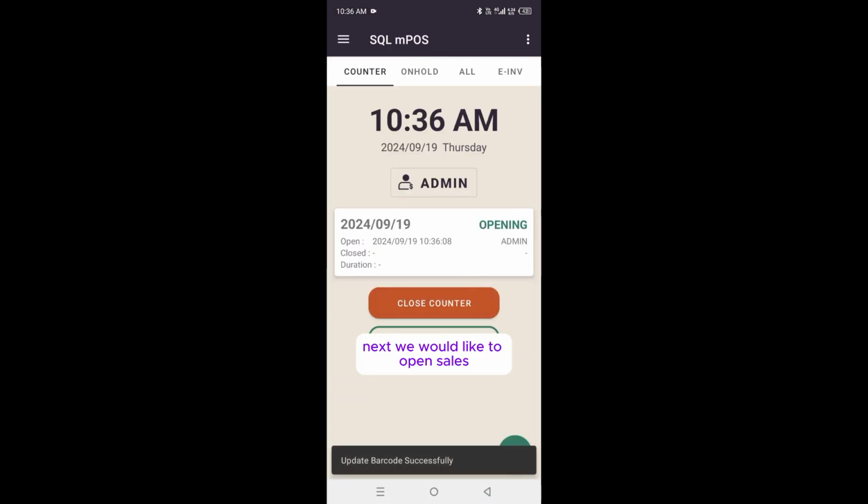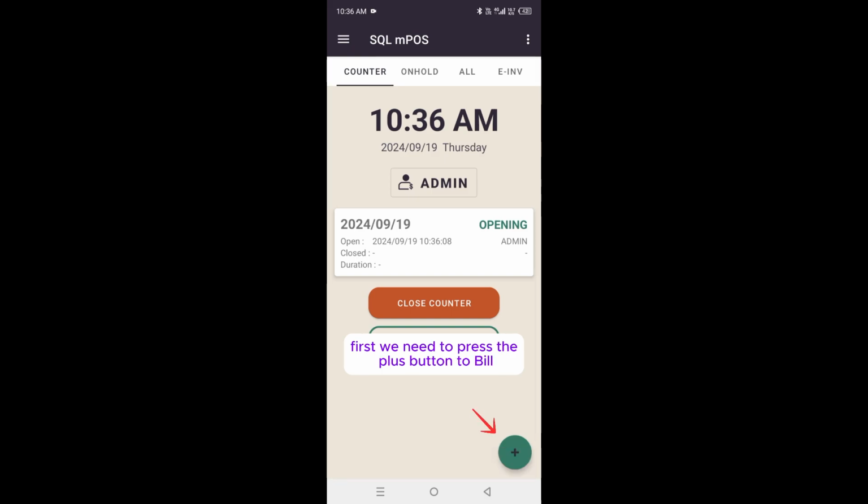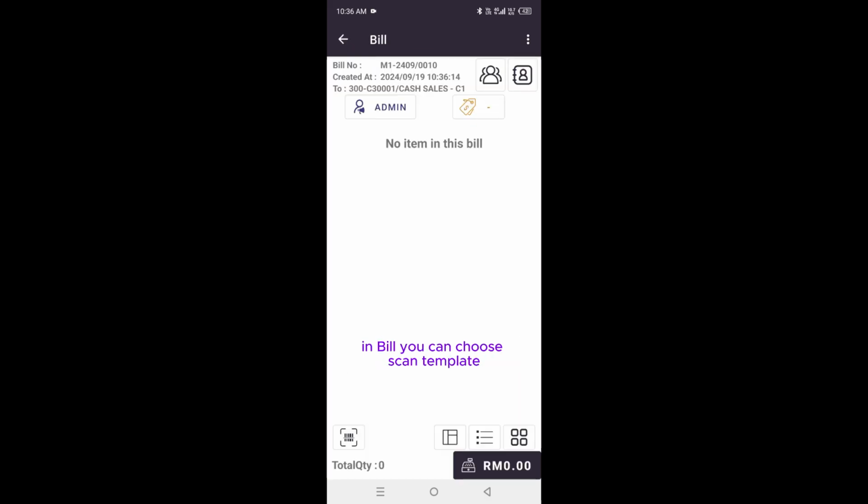Next, we would like to open sales. First, we need to press the plus button to create a bill. In the bill, you can choose scan, template, item or category to key in products.